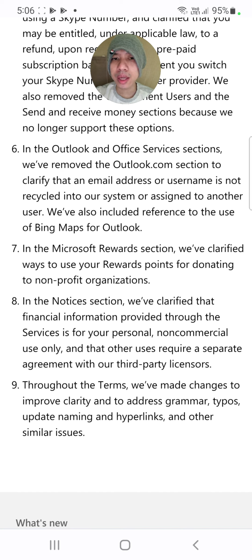Okay, I don't understand the part where the Outlook.com section could contribute to the recycling of an email address and username to another user.